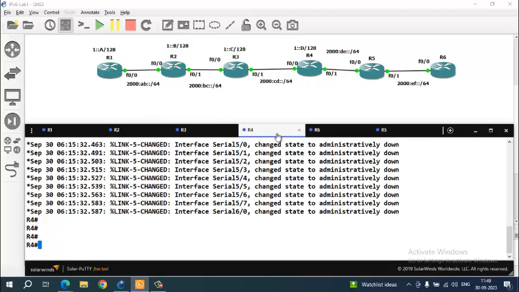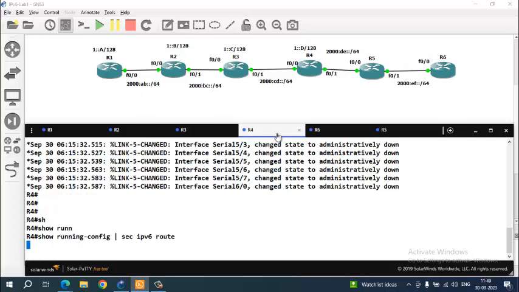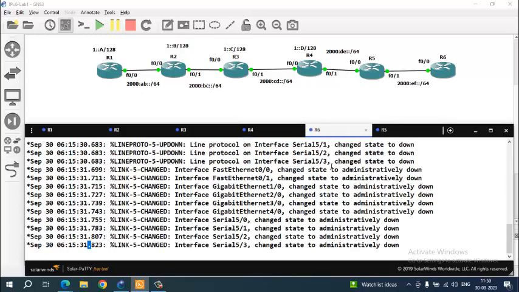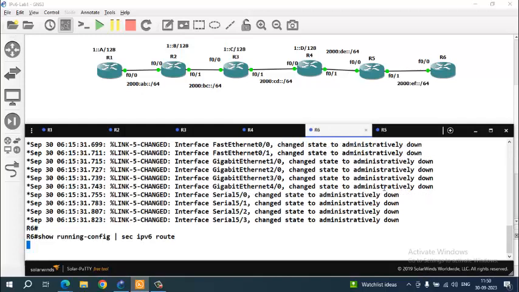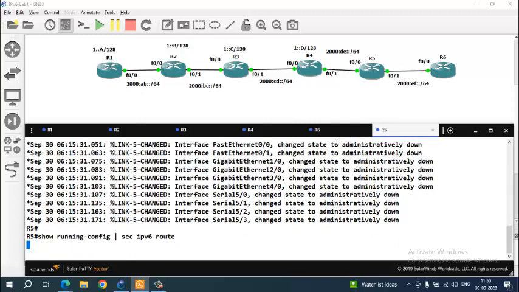Now let's go to router 4. Likewise, I'll check it on the other two routers by pasting this. Okay, no IPv6 routes. What is next? Let's learn RIP protocol.